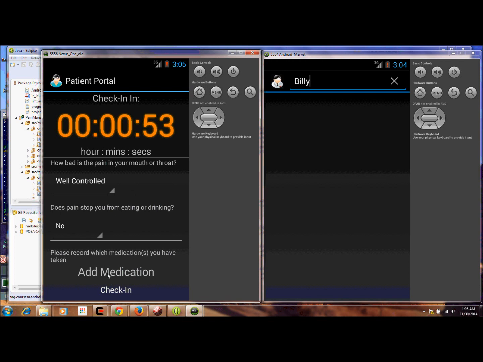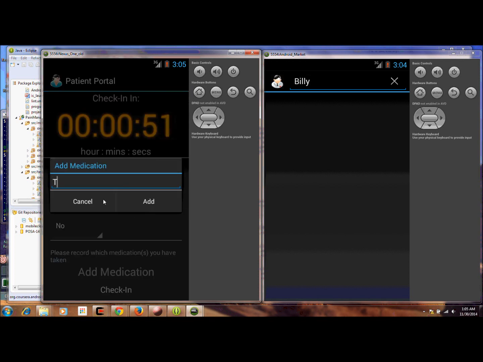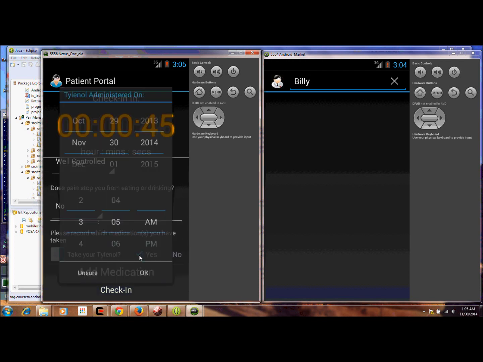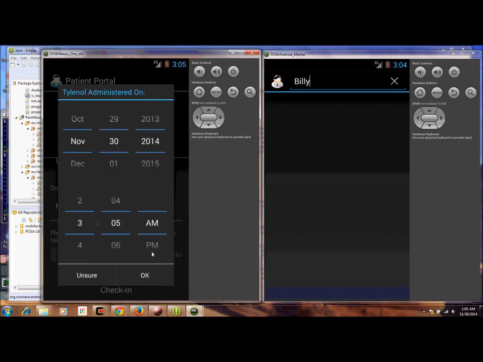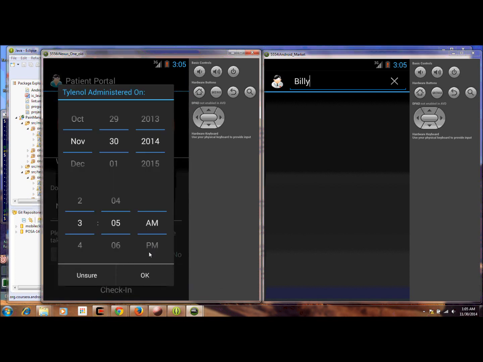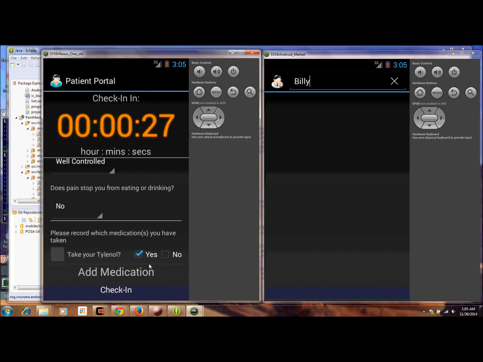So let's go ahead and add a medication. If I indicate that I took a medication, I can set the date, or I can say that I was uncertain. And if uncertain, that's noted in the checkboxes below. As you can see, they're partially grayed. If I'm certain I didn't take a medicine, then that's indicated. Or I can just say that I took it at that particular time.